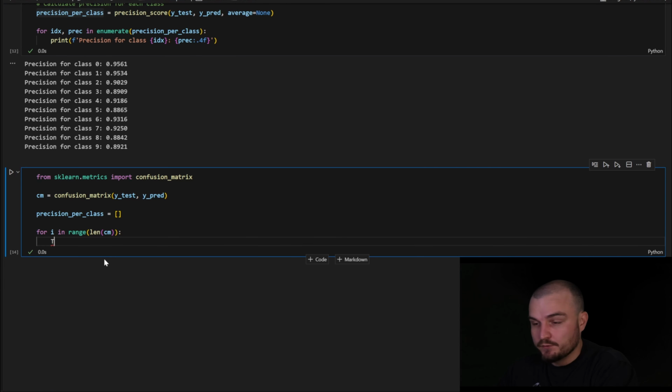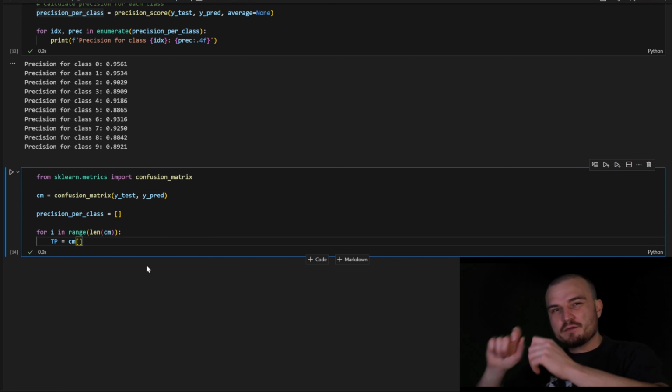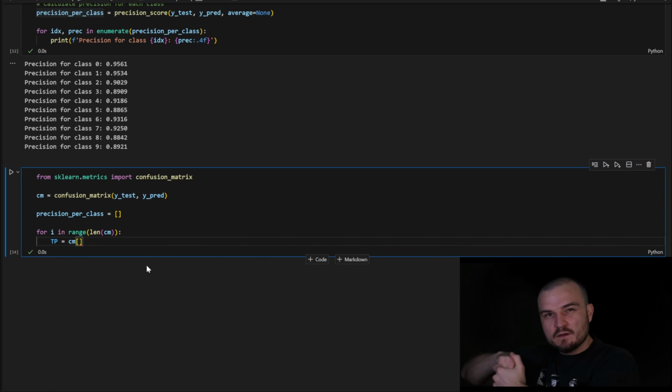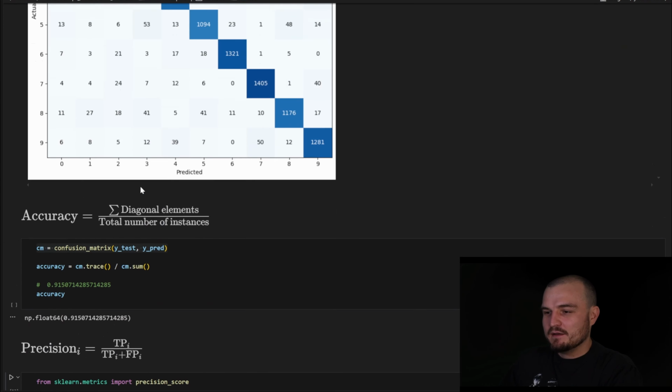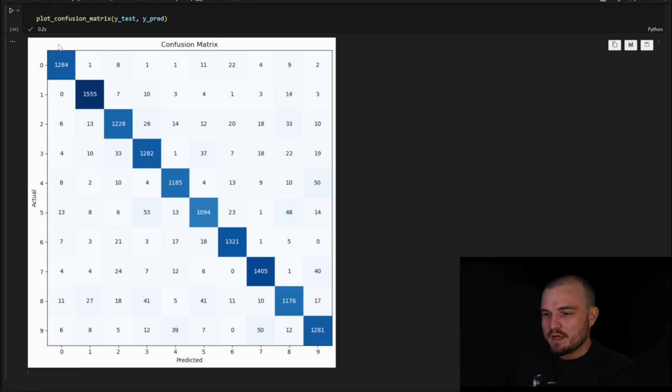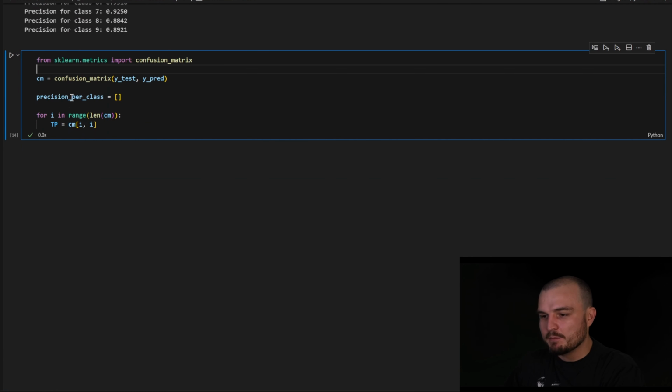Let's create a variable true positive. It equals the confusion matrix, and to take the main diagonal elements we need to use the same index twice. Let's check it one more time. Here we have element 0 0, here 1 1, 2 2, 3 3, 4 4, and so on and so forth. So if we just duplicate the index and use it right over here, we have the true positive elements.